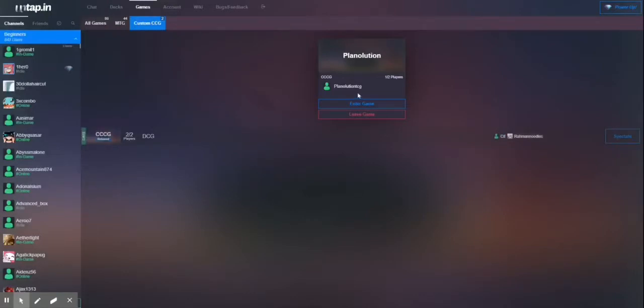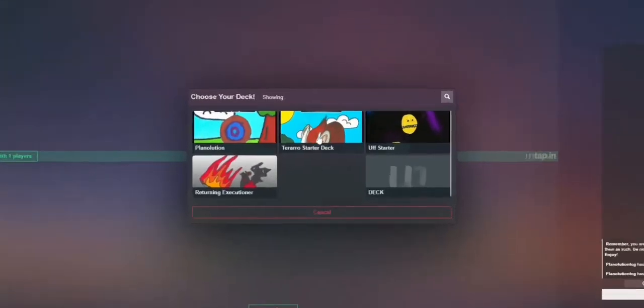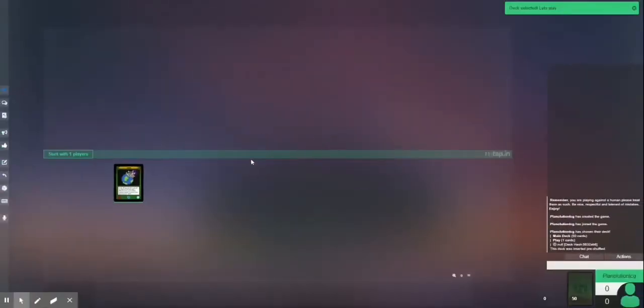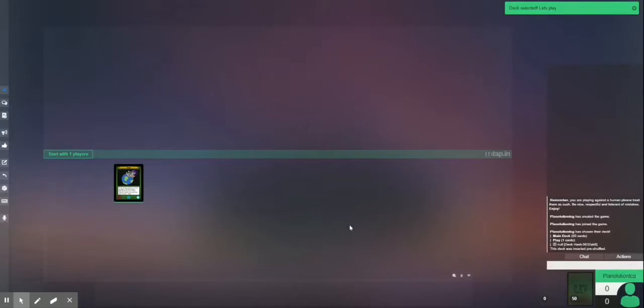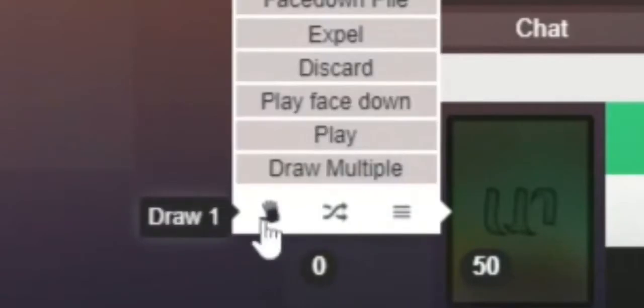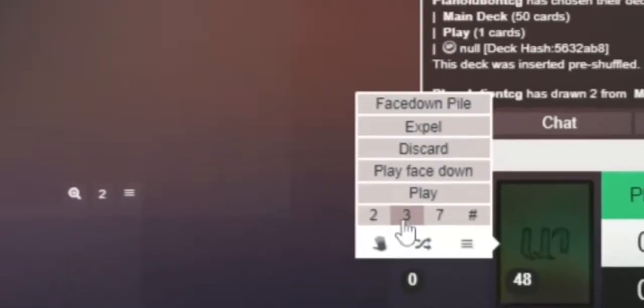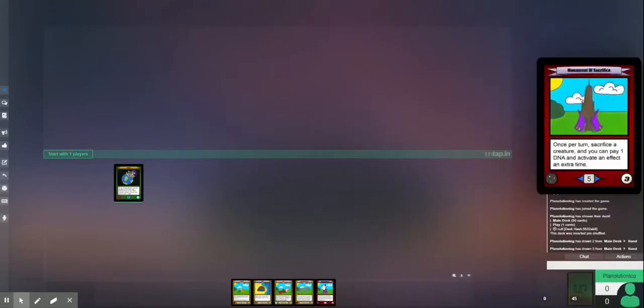Now the game's started, and we can click enter game. So once you've entered, you can choose a deck. I'm going to choose the Terraro starter deck for now. And the planet card will already be on screen as we put it into start and play. And then to draw cards, this is probably one of the most important features, you hover over the deck right here. And either click the hand to draw one card, or you can hover over draw multiple and just click the amount you want. So in Planolution, you start with 5, so I'm going to draw 2 and draw 3. Now we have 5 cards in your hand. So on Untap, it doesn't dictate the rules of the game, you just play out cards according to the rules.